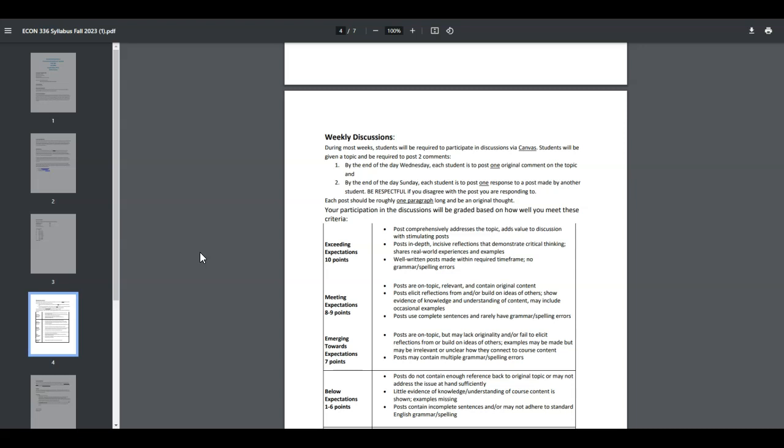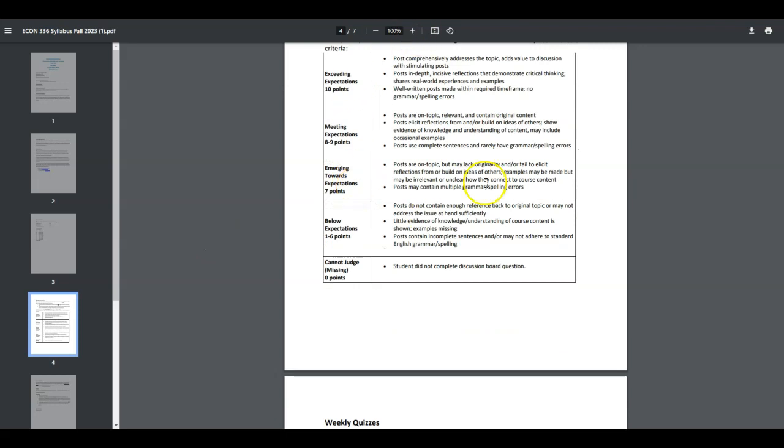Then, sometime between Thursday and Sunday, you are to log on, look at the posts that are made by other students, and directly respond to one of their posts. Now, when responding, you can agree with what they said, you can disagree, you can expand on it, but regardless, just make sure you are being respectful. Each post should be roughly 1 paragraph long and be an original thought. And here's the breakdown of how the grading will be done for that.